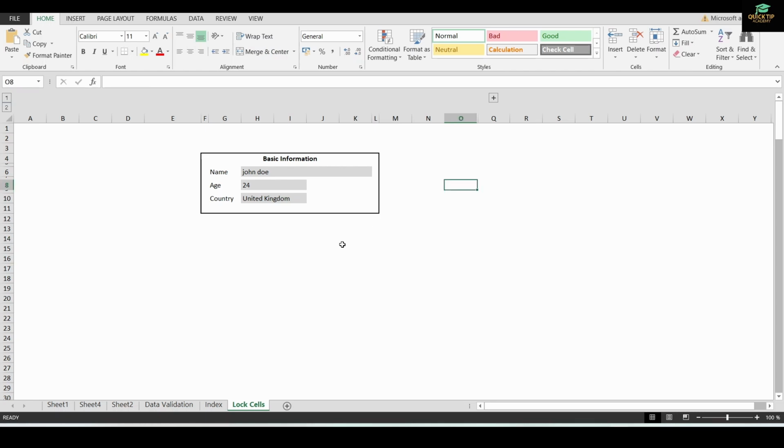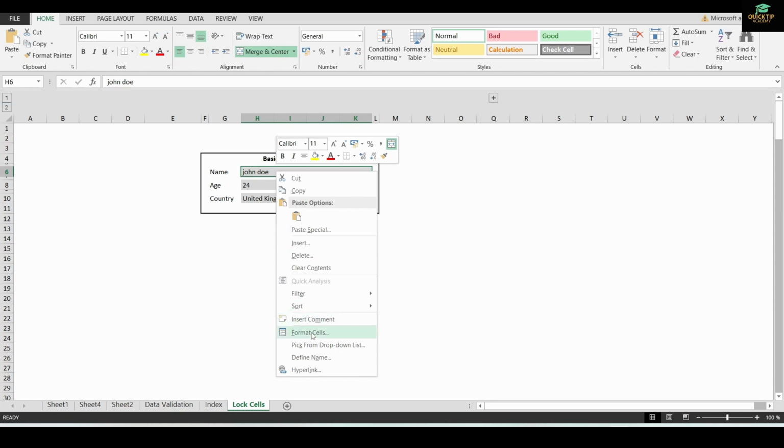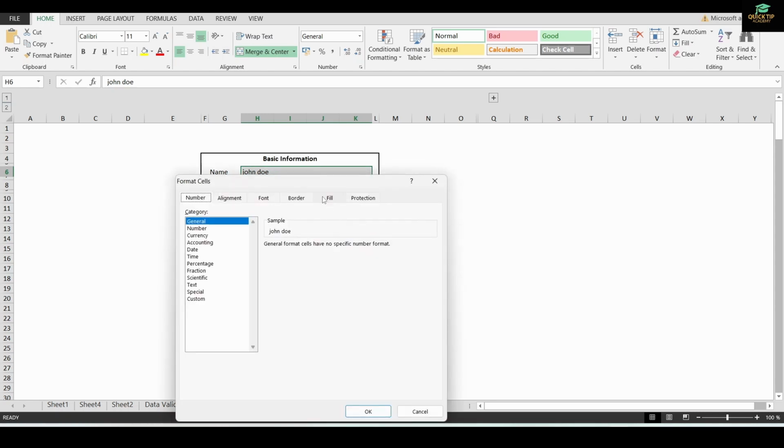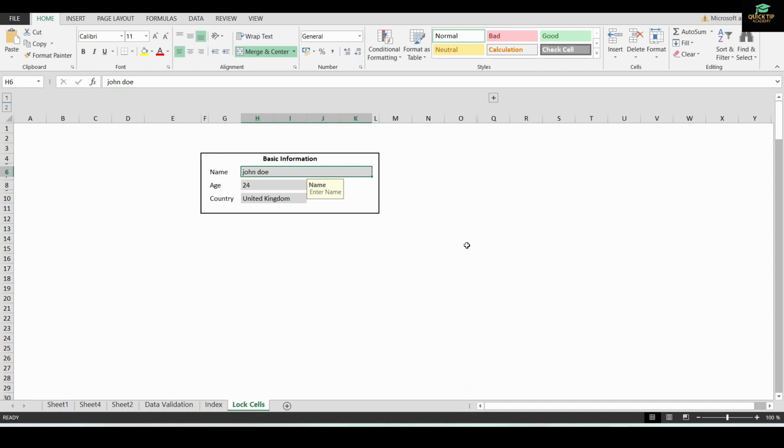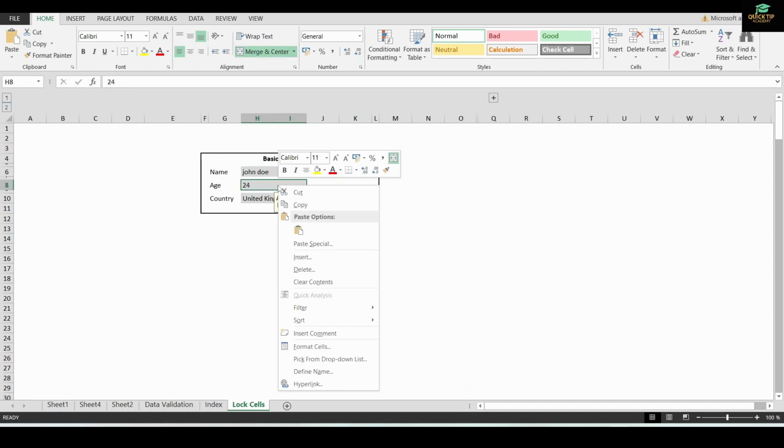By default, all cells on an Excel worksheet are locked. We would want to unlock the cells we desire users to be able to modify, while keeping all other cells locked to prevent modification. On the name cell, right-click and select Format Cells. Select Protection tab. Untick the Locked checkbox. Click OK. Similarly, same is done for the age cell and country cell.